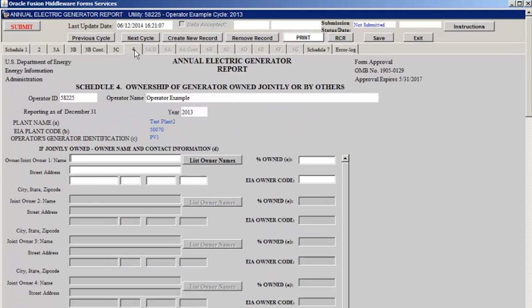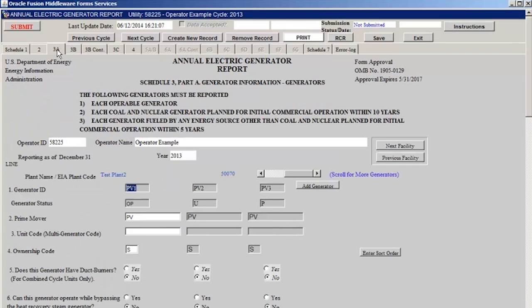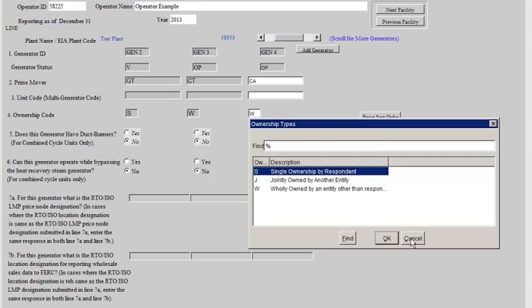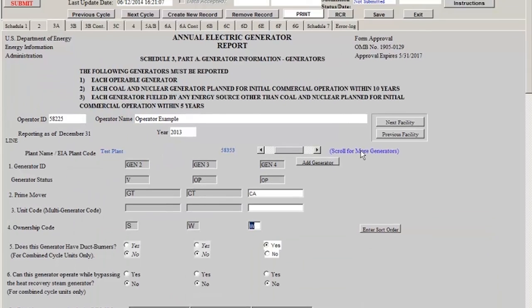Schedule 4 collects ownership information. On line 4 in Schedule 3A, you have 3 options to select for ownership. If you select Single, you will not have to complete Schedule 4. If you select Joint or Wholly Owned, this means there is an owner that is different from the operator listed in Schedule 1, and you will need to provide their information.